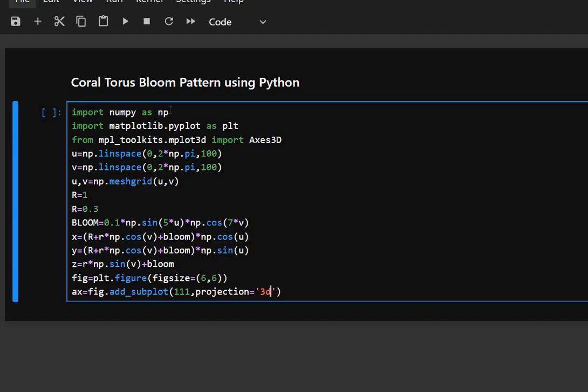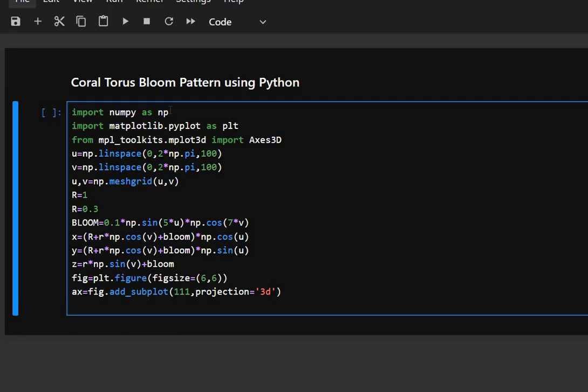So here figure creates a new figure window of size 6 by 6 inches and ax adds a 3D subplot to the figure, and now we'll do the plot settings and the remaining changes.